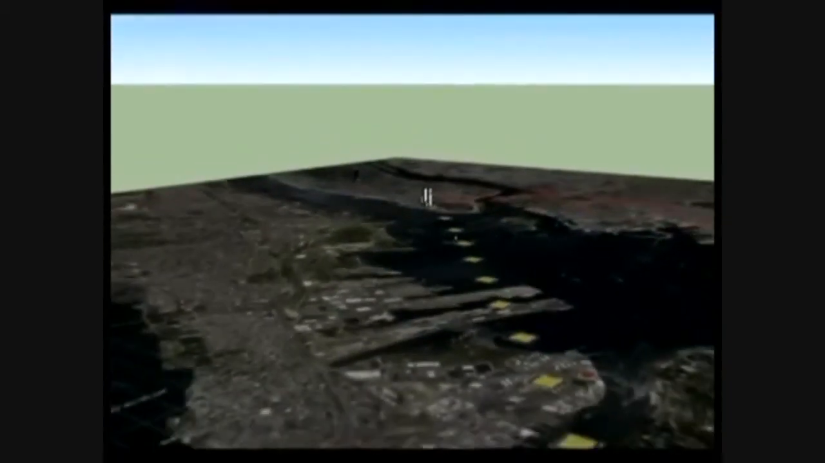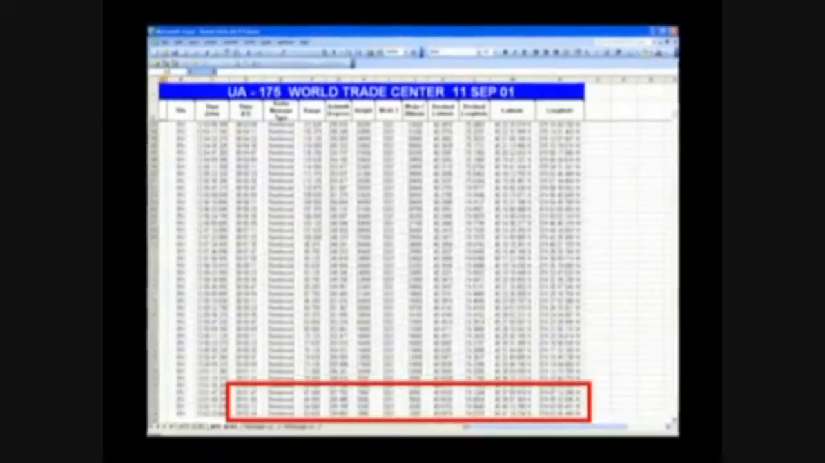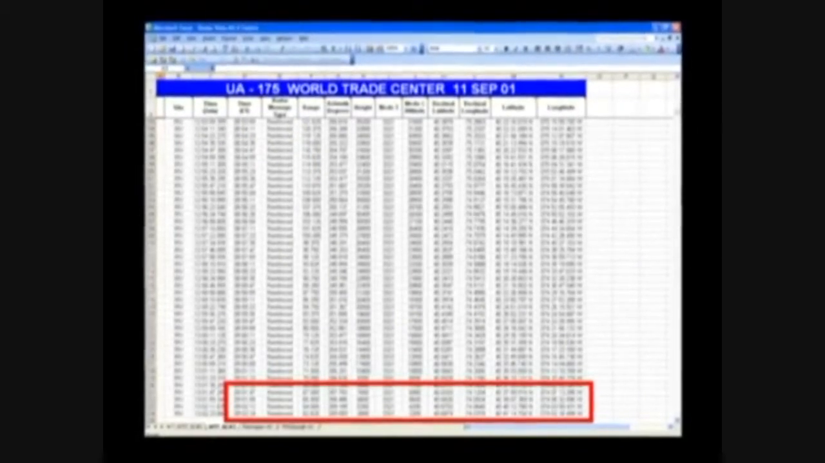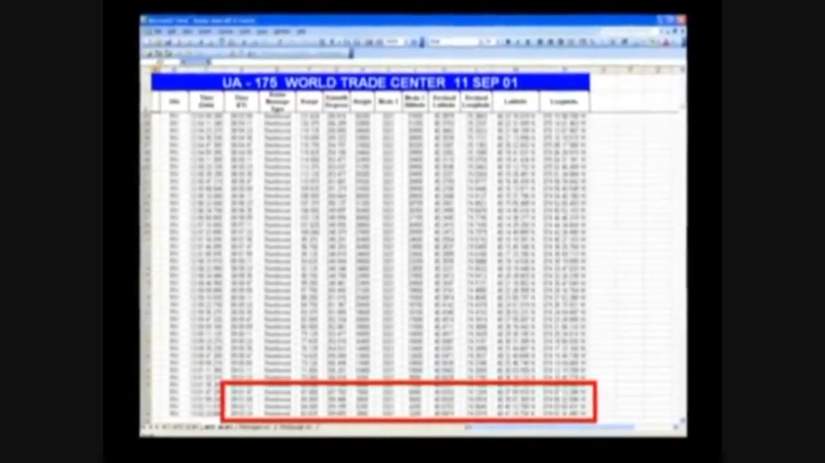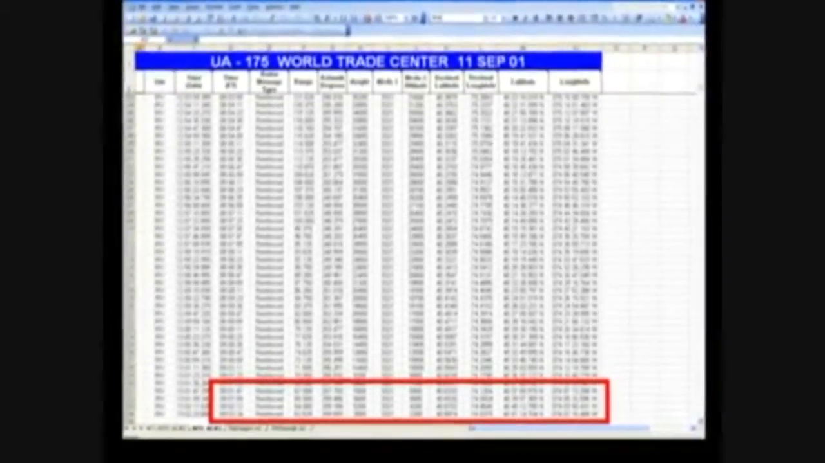I also downloaded a second set of official radar data. This data was downloaded from the internet in the form of an image file. The file contained software from the RADES System 3 US military radar software. It contained in table form the military radar data of both Flight 11 and Flight 175. This time, the data was much more accurate than in the civilian radar report.